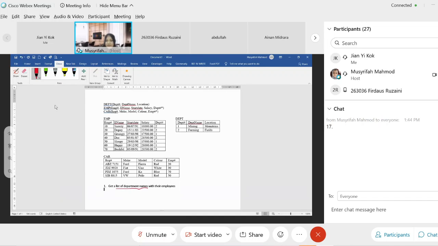So department name is where? Here. Okay, with their employees. So we want to know the employees. So the employees are from here. So how do you connect this table? This is the connection of this table. So fine, there's a connection. So what happened last class? What's the answer? So you know that they come from two tables. So what do you want to display?